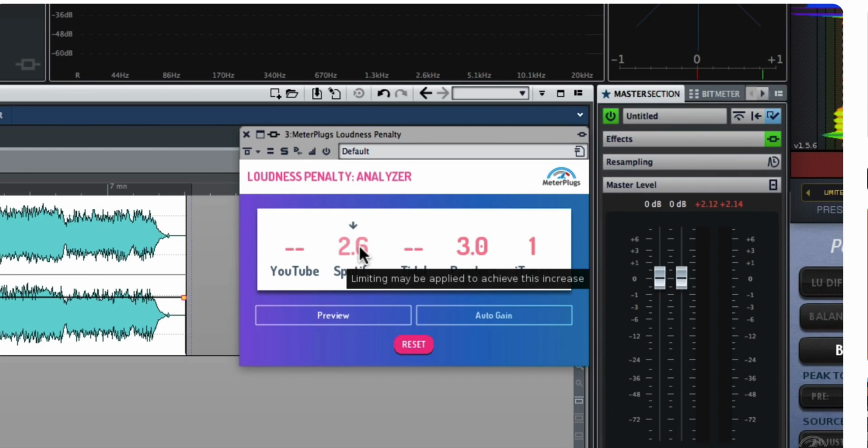Spotify is the only streaming service to use a limiter. So that's a piece of valuable information there. And when we look at the symbol for YouTube and Tidal, we can see that based on the beginning of the song that we've just played, they wouldn't change the loudness of this song at all yet.